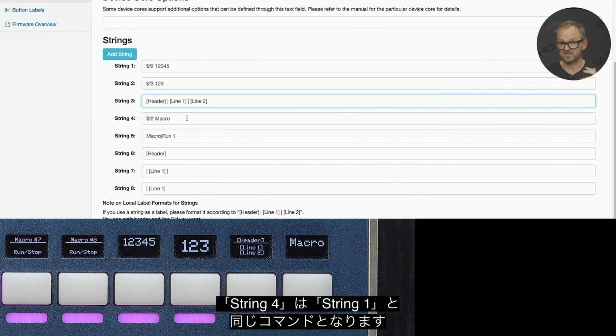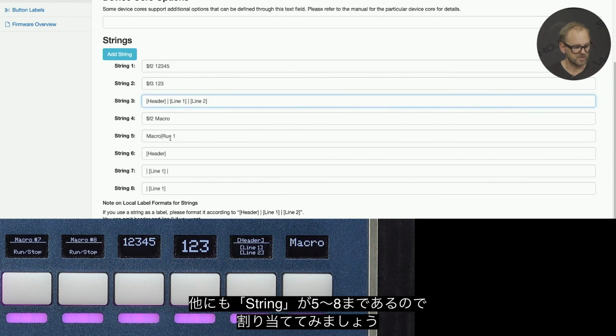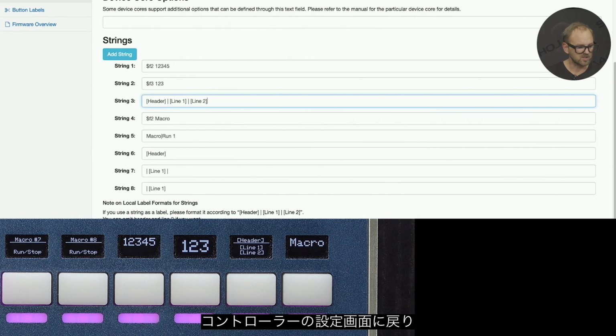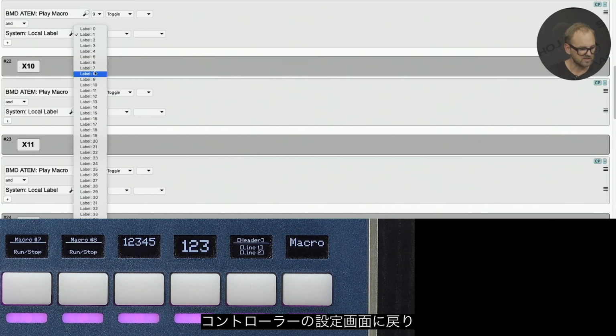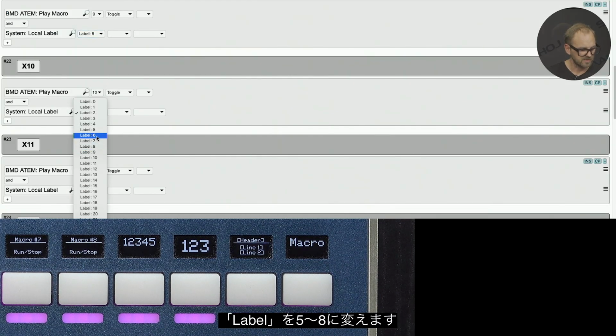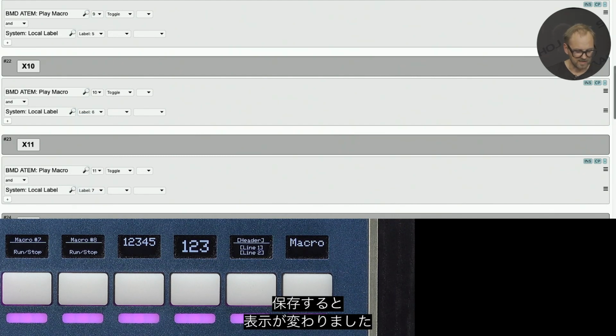The 4th string is the same as the very first one we had here, but then we have a number of strings, 5, 6, 7, and 8 here, which we can now play a little bit with. So let's go over to the controller and just quickly change these around to 5, to 6, to 7, and to 8, and save, and let's see what's popping up on these displays.